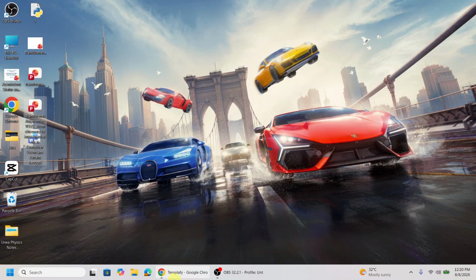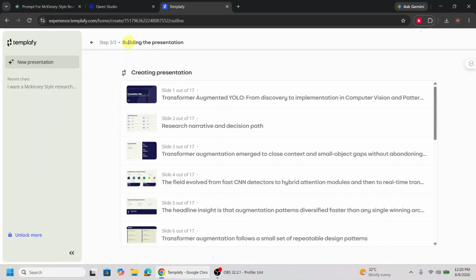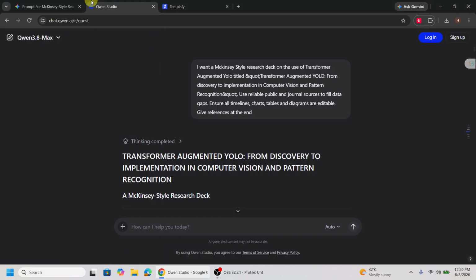So let's close it down. And again, you can see that we just have to click on the presentation for us to create the presentation. And I have already shown you the finished product a couple of minutes ago. So the third one, which is slightly complex but really doesn't have any limitation in terms of slide length attached to it, is Qwen.